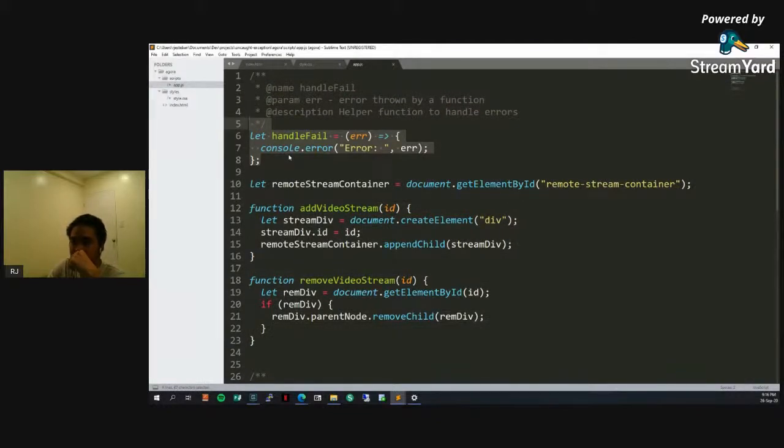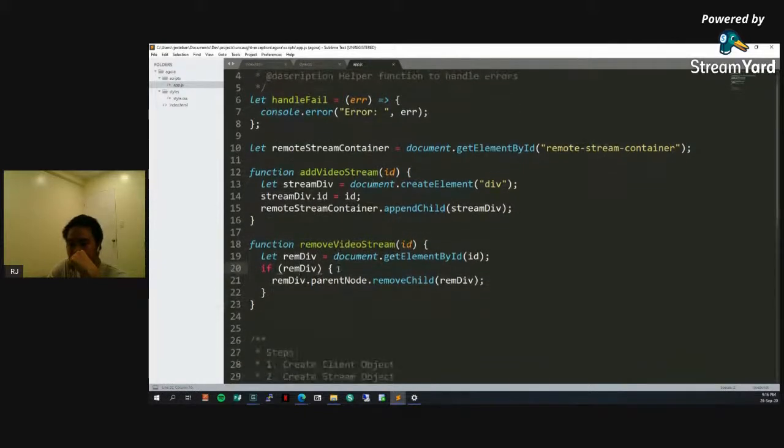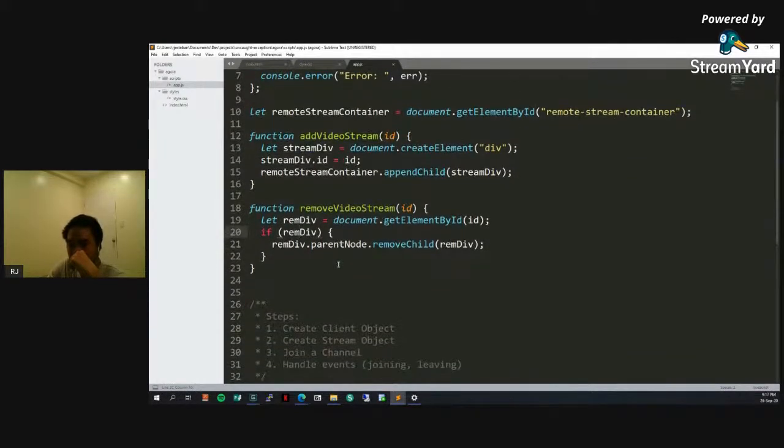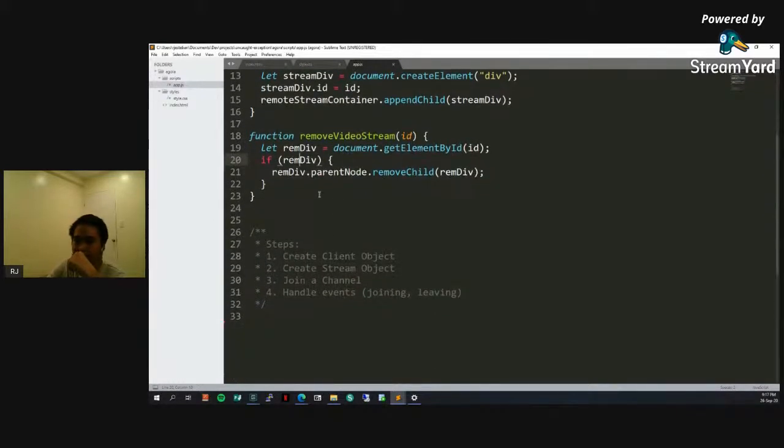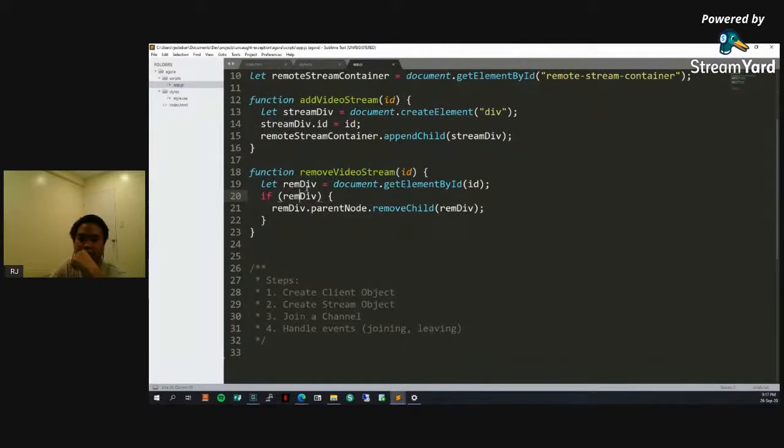I'll just print the error logs in the console. So this is the handle fail. This is for the adding of a remote stream and then removal of a remote stream. So there's just some DOM manipulation. Not using very fancy frameworks like Vue or React or Angular. Just vanilla JS for tonight's demo.